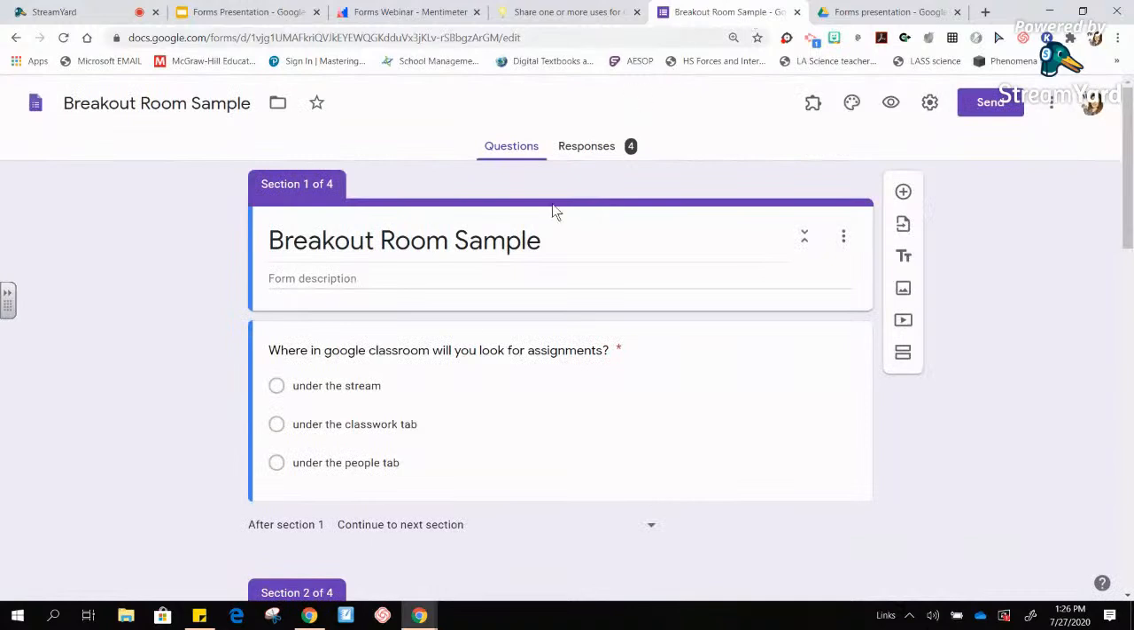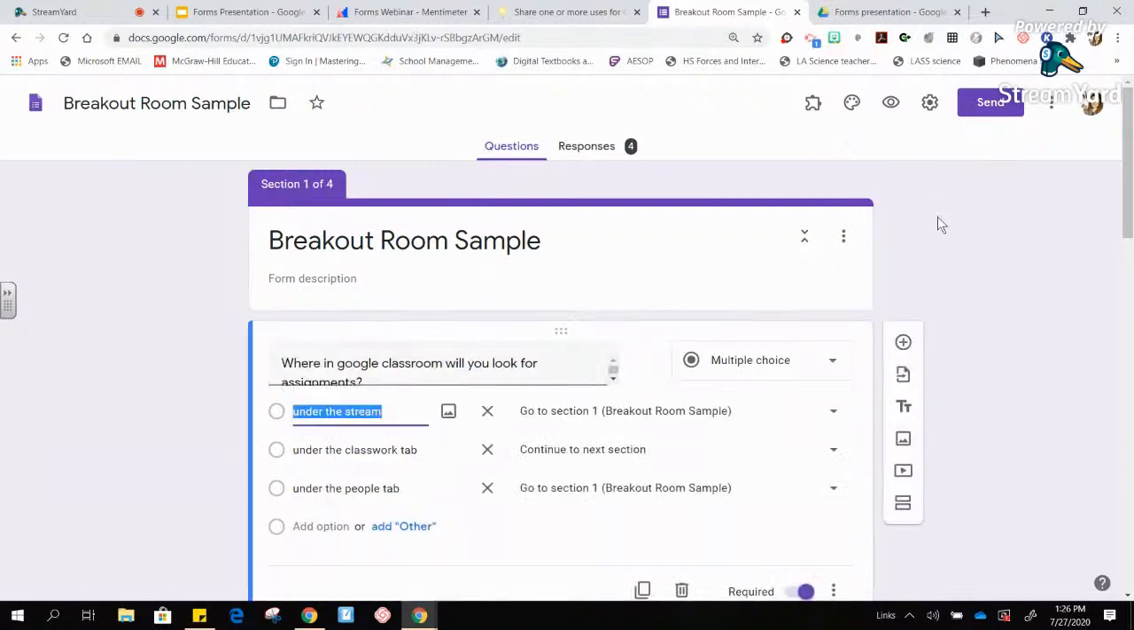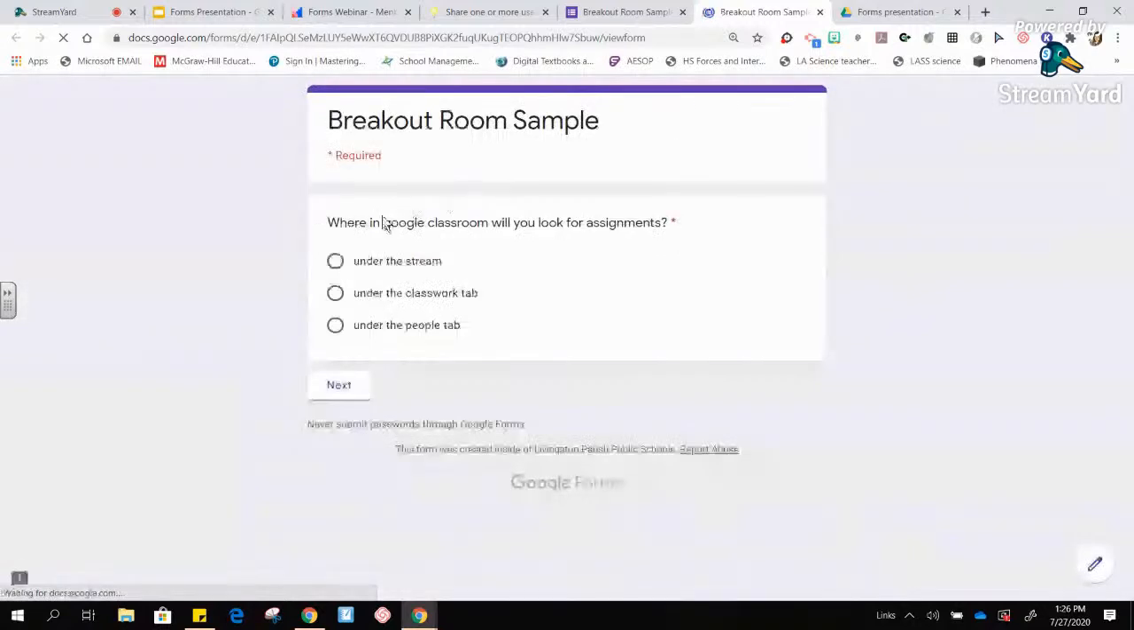All right, in the breakout forms, where in Google Classroom will you look for assignments? Oh, I'm going to look under the Stream, and then, let me preview it. So let's say I push this form to my students and I'm doing a first day activity with my syllabus and different things that I've gone over with them. What are we going to do? Where do we turn in assignments, et cetera, et cetera.